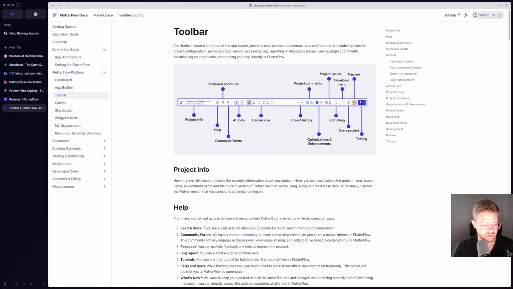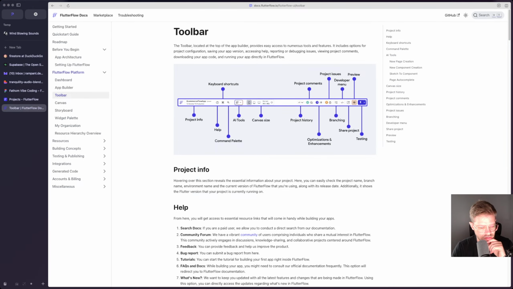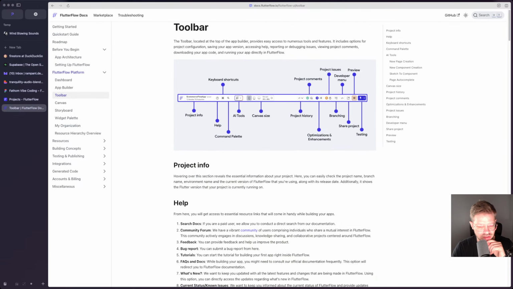Okay. Search docs. Feedback. This is a weird thing. Only paid users can conduct a direct search from their documentation. I feel like understanding how to search documentation is like a make it or break it functionality. That's weird.